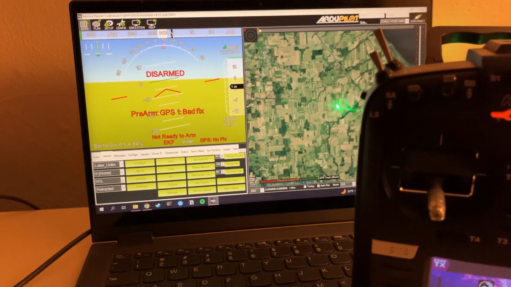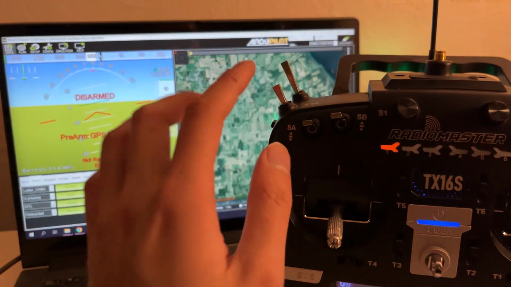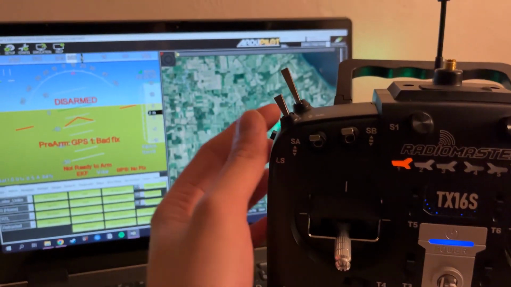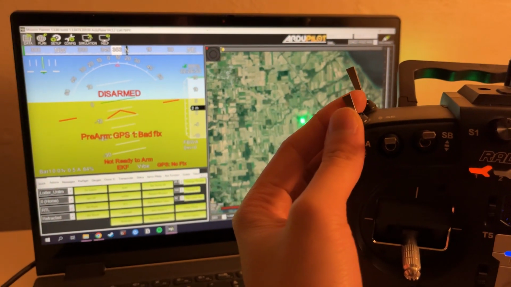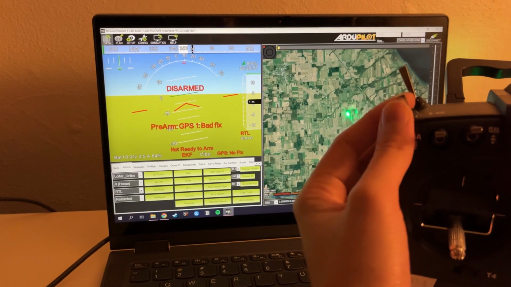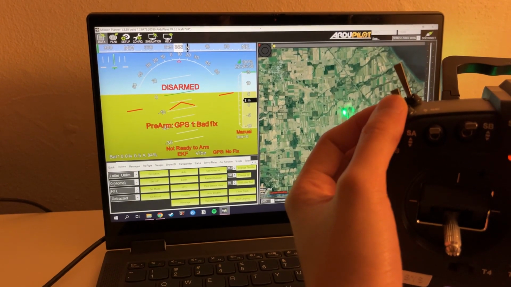Alright, hello. So I'm going to make a really quick video today to go over some special flight mode options for switches. Normally we have a single switch that we can assign to be the flight mode switch. As you can see right now, as I switch it to manual, RTL, that's the 3 positions right now.